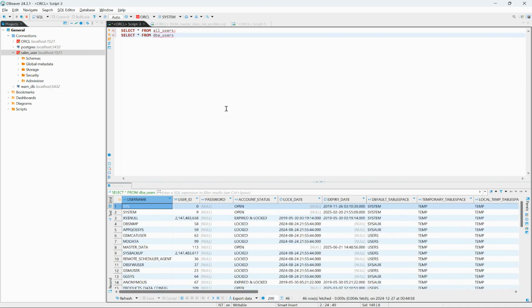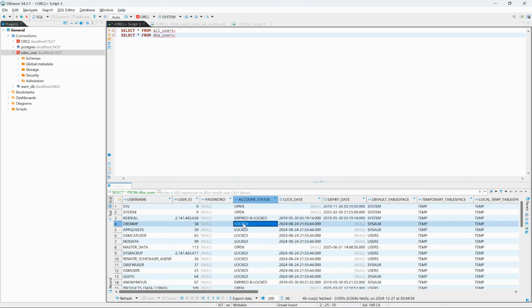Here we have slightly more information than all underscore users. Username and user ID are both the same. Then we have something called account status, which tells us whether the account is locked or not. Let's say you want to find out whether your account is locked. In that case, you can just do select star from dba users and look at the account status. If it is locked, you will not be able to log in even if you provide the password. If it is open, then only you will be able to log in. And when an account was locked, you will also get to know the date when it was locked.